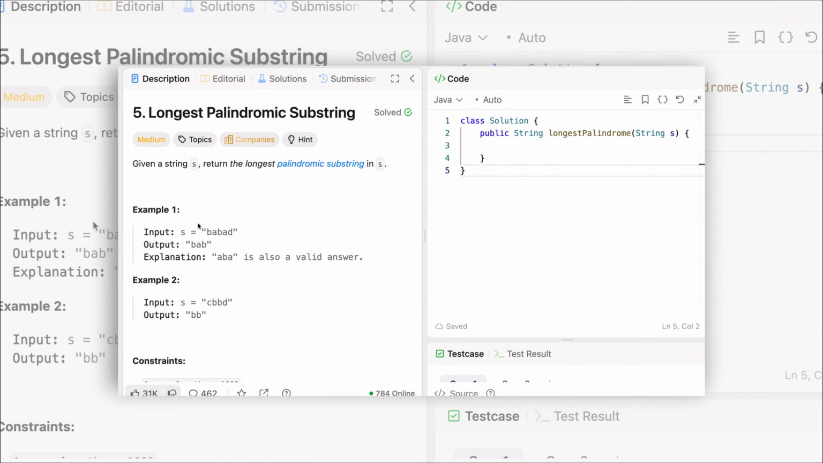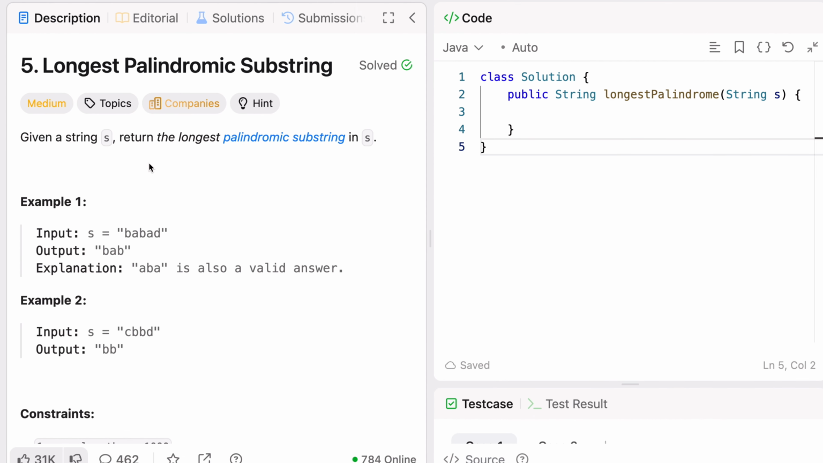We have to find the palindrome and return the longest palindrome, as you can see. So we have given two examples: this one for the odd length and this one for the even length. Let's understand how to implement it.